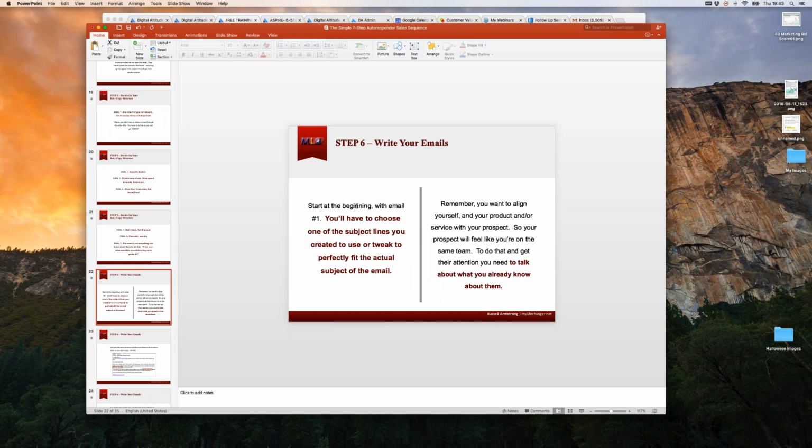Then write your emails. So start at the beginning with your emails. You will have to choose one of the subject lines you created. Tweak that perfectly to fit actually within the subject of the email. Again, I do it backwards. I write the email and then come up with the subject line.